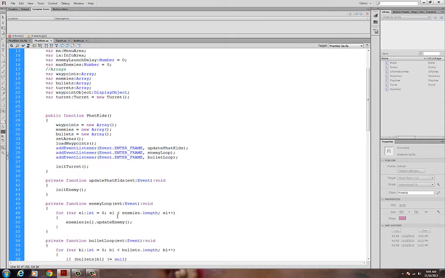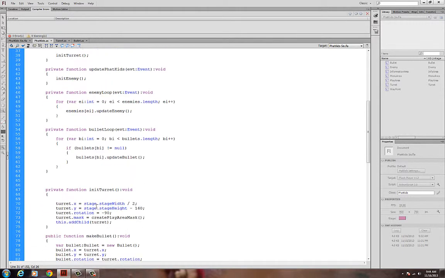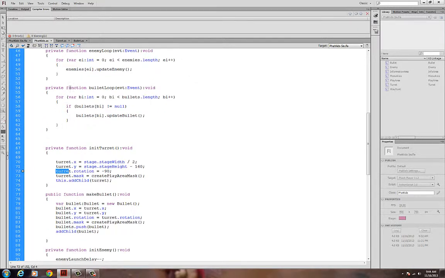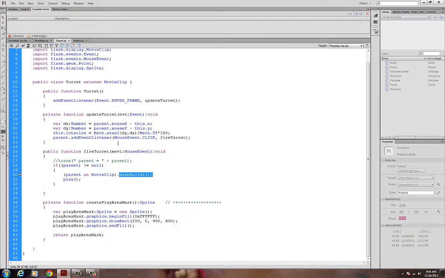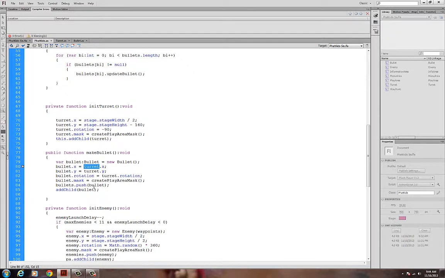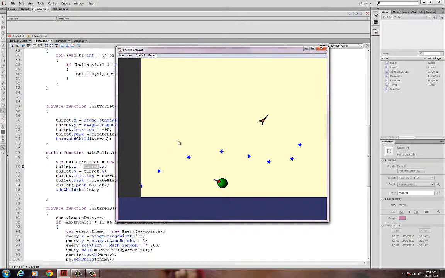I'll do that later. So at this point, I call init turret. My turret is initialized down here. I have a turret X, a turret Y, a turret rotation. And so now when I create a bullet, back in my turret class, when I hit the screen, I'm going to add an event listener to update turret, and I'm going to say makeBullet. Again, it's going to say PhatKids.makeBullet, so I'm going to come over here, and now I'm going to know what turret is because I moved that to the top. Okay, having done this, let's see if this is going to work. I'll hit Control Enter, and I don't have any errors.